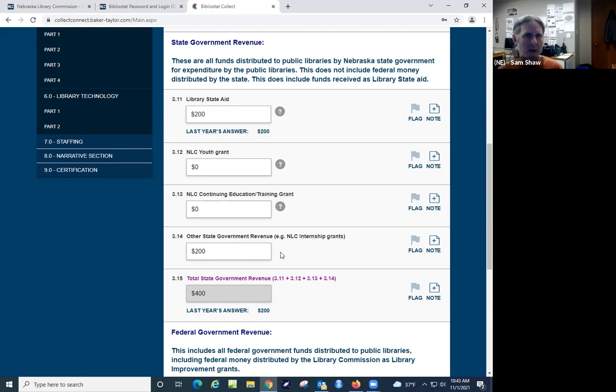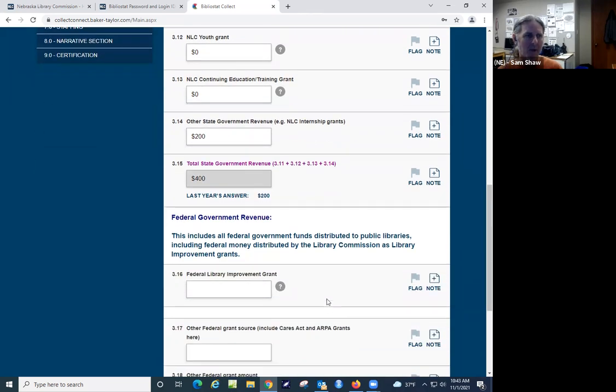If you have a question about library improvement grants or any other grant, we have a grants database on our website. You can just type grants database in the search box, and it'll show all the grants that were paid, if you needed more information about a grant. And then here's that federal library improvement grant. You would enter that here for federal library improvement grants.